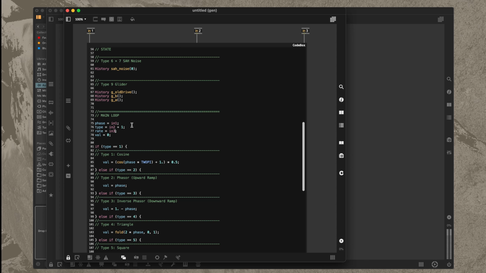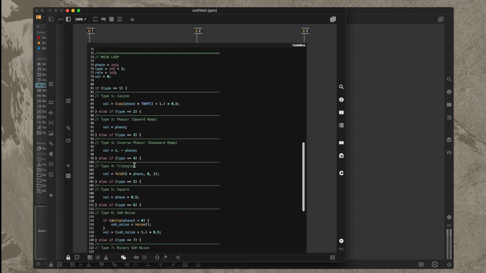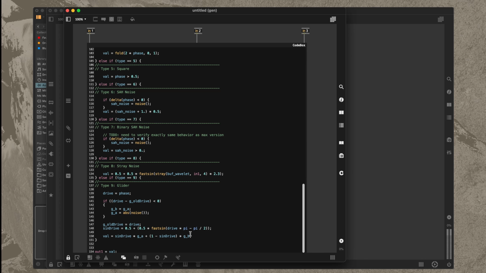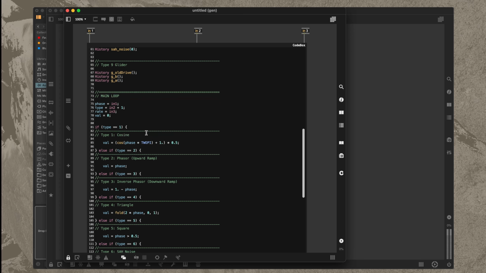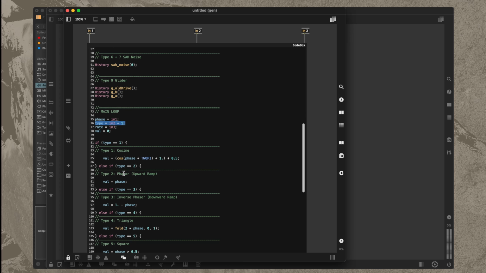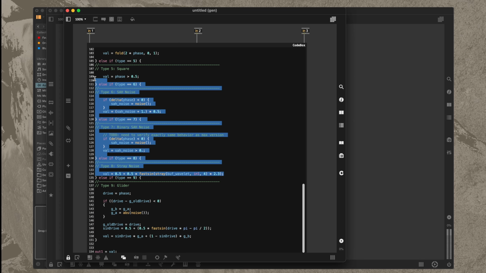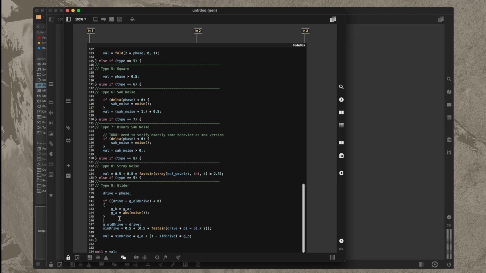So just keeping in mind that we have a phase and we have a type, we then come into the section where we evaluate each of these different wave shapes. Depending upon what the type is, if it's 1, it does the cosine. If it's 2, it does the phasor. If it's 3, it does the inverse phasor, and so on. We're going to scroll all the way down to the section for glider. So basically, if the type is 8 when it comes into the patcher, because it actually seems like they add 1 here, so it becomes 9, we're going to use this glider type, and this code is going to be executed, and all this other code is going to be ignored because we have this stream of else-if statements here.